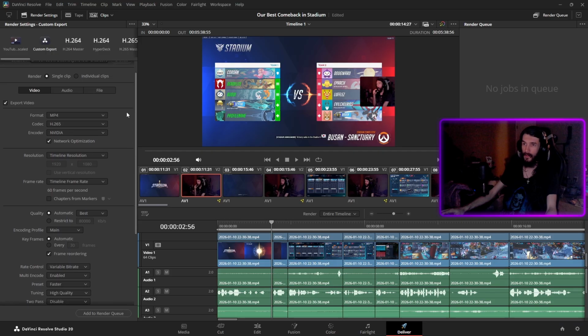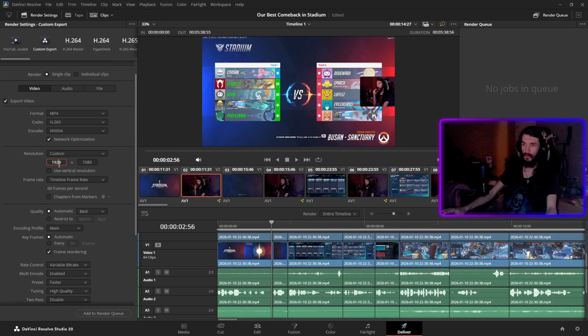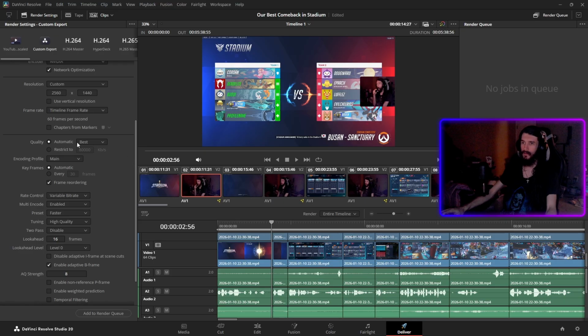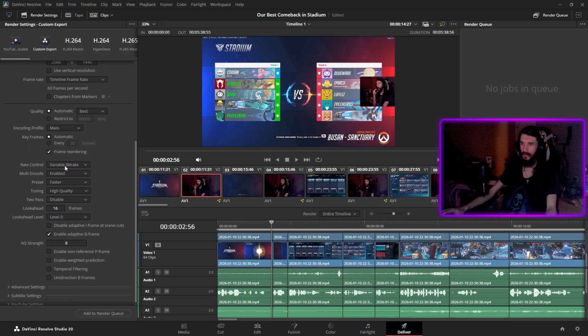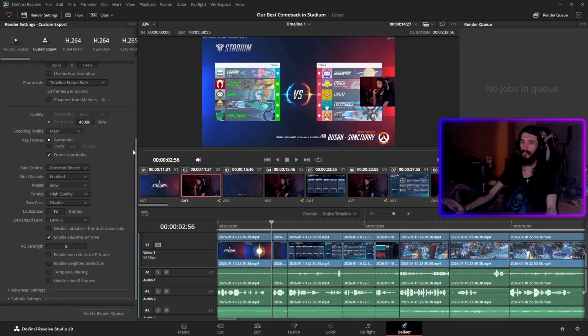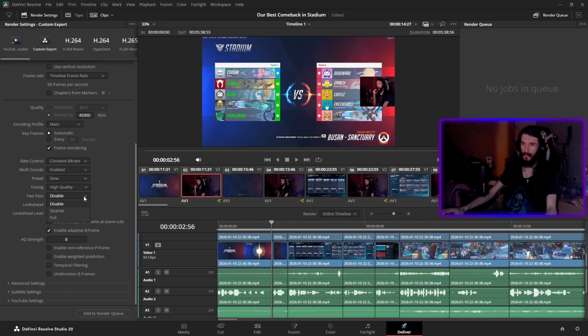But if you did everything right and you're here, then I'm going to go back to my custom 1440p. Since it's just gaming footage, it's nothing crazy, so I just keep this to best, main. Variable bitrate is fine. Sometimes I'll switch it to constant bitrate and set this to about 45K for 1440p. I can set the preset to slow just to make sure that it gets all the motion and stuff. Sometimes I even do a 2-pass just to make sure it gets all the motion. It's not really super necessary.